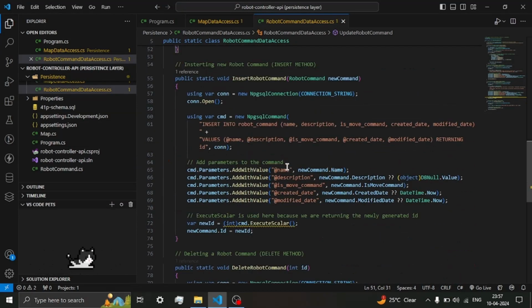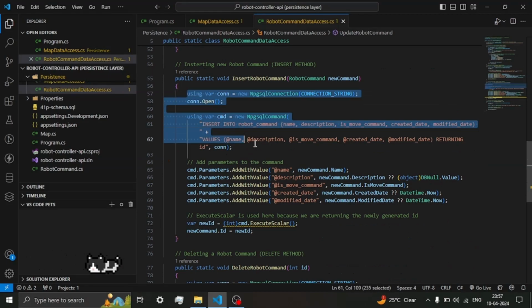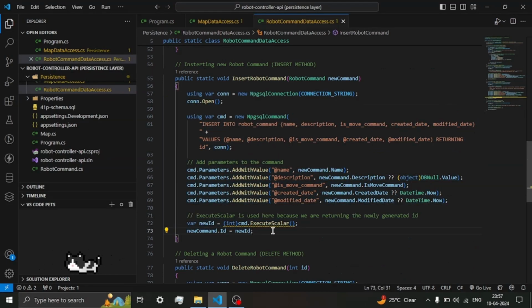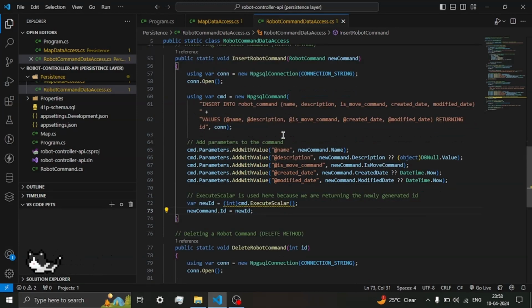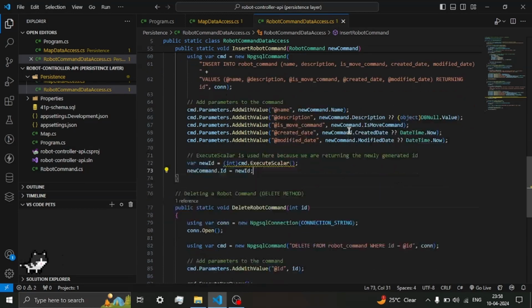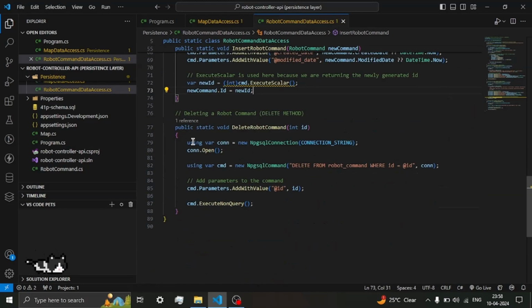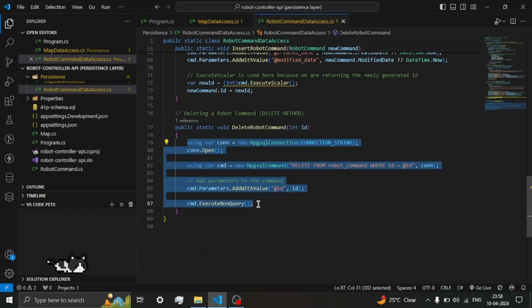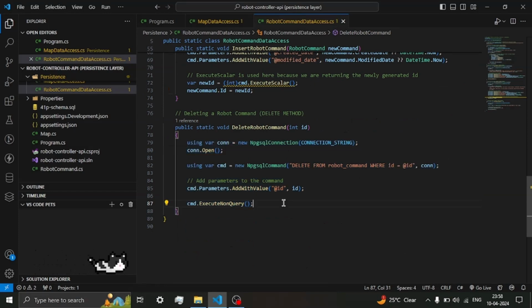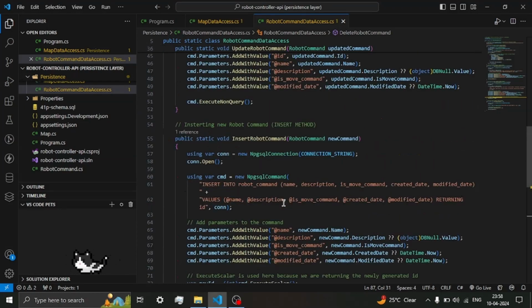The insert robot command method inserts a new robot command into the database. It executes an insert query passing parameters for the command's properties such as name, description, isMove command, created date, and modified date. Finally, the delete robot command method deletes a robot command from the database based on the provided ID. It executes a delete query with parameters for the command's ID.